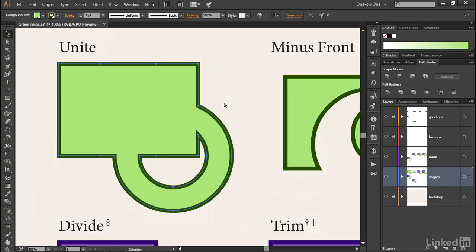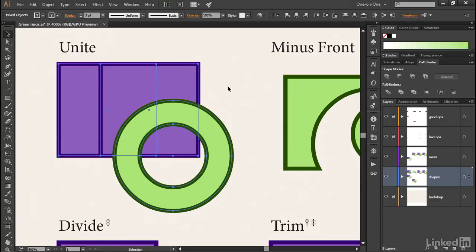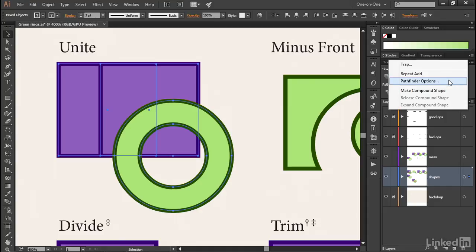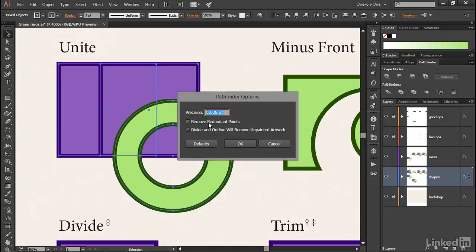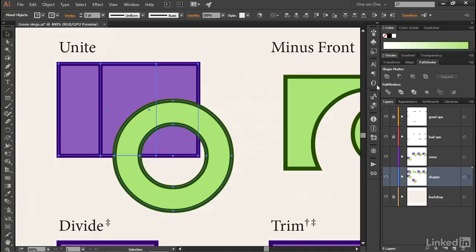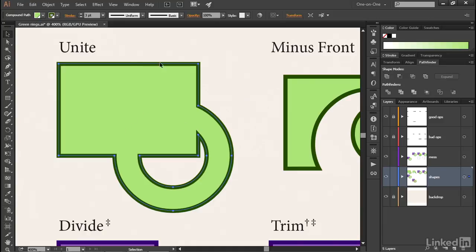If you don't want that, then just go ahead and press Control-Z or Command-Z on the Mac, and then return to that flyout menu icon and choose Pathfinder Options, and then turn on this checkbox right there, Remove Redundant Points, and click OK. And now notice if I once again click on the Unite icon, that Illustrator ends up getting rid of those redundant points, both the ones up here at the top of the path outline, as well as these guys down here on the bottom horizontal segments.